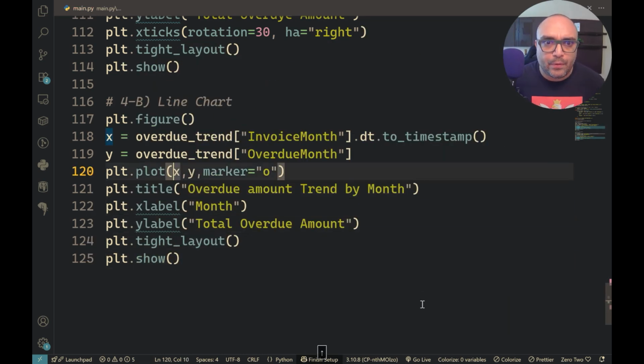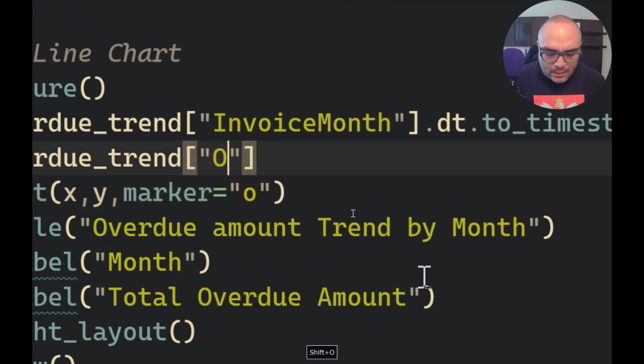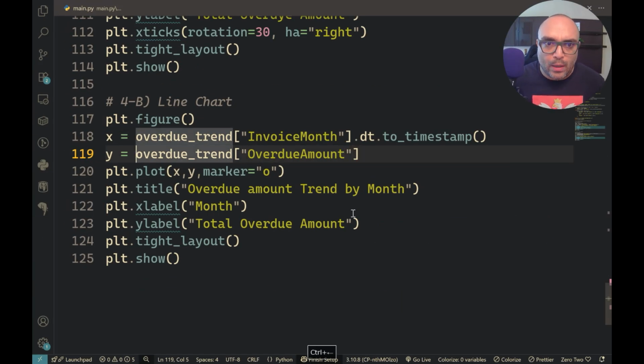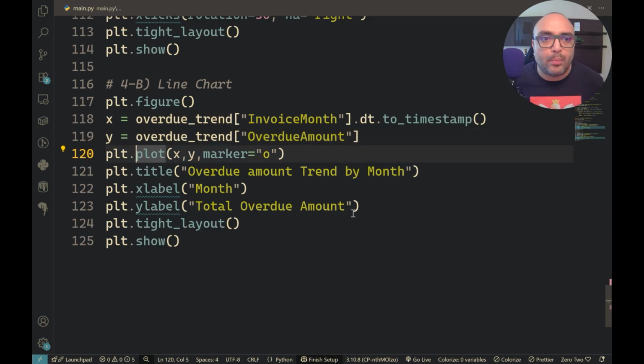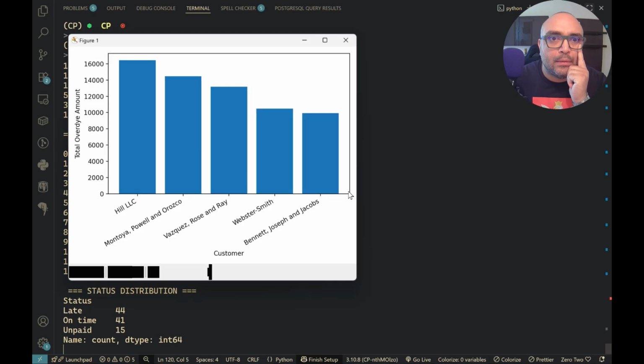And by the way, there is a mistake here. That is not the overdue month. That is the overdue amount. Right. That's as far as the Y. So just for proper plotting. So let's run that and see our line chart.